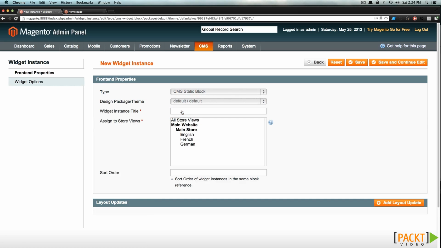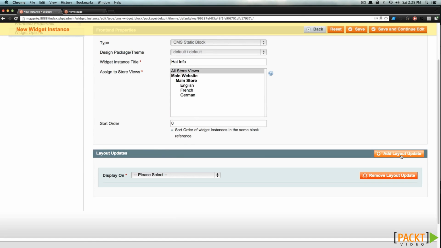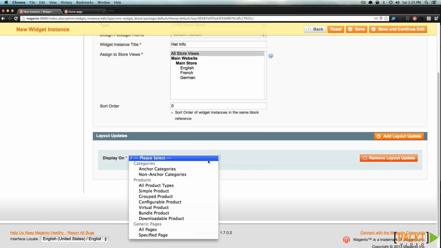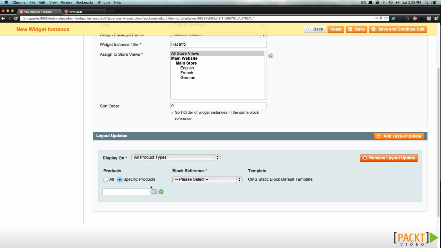Now our widget instance title will be hat info, and we'll have this available in all store views and a sort order of 0. Now, down here is the important part. This is layout updates. If we click this add layout update, this is where we select what pages we want this to show up on. So let's go to all product types, and now we can have it be specific products or all products. So let's click specific products.